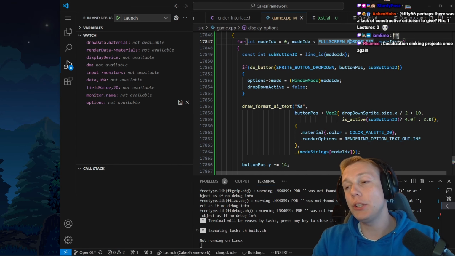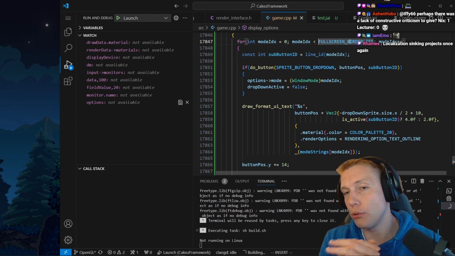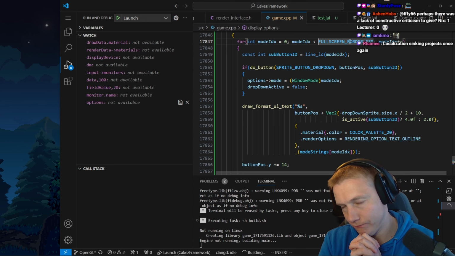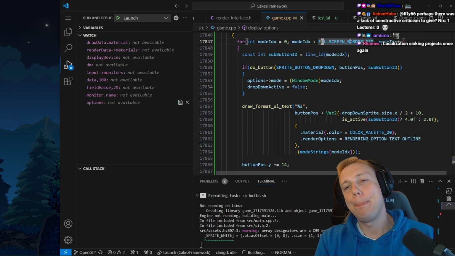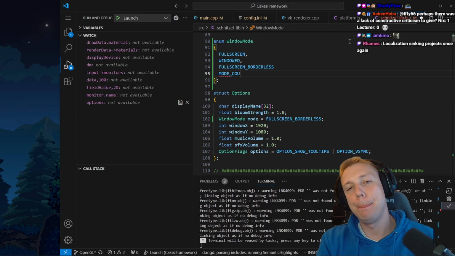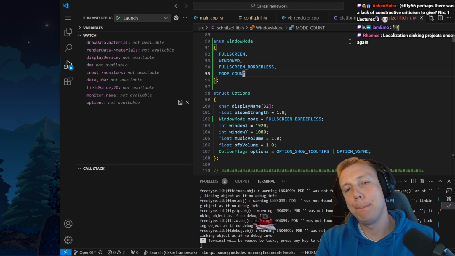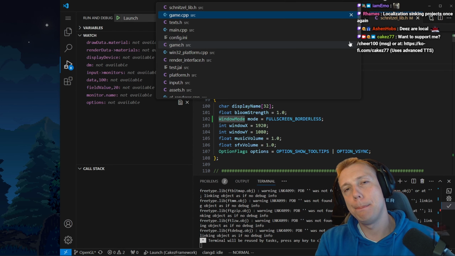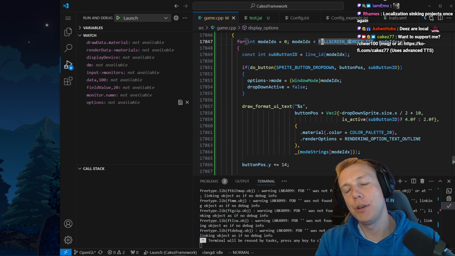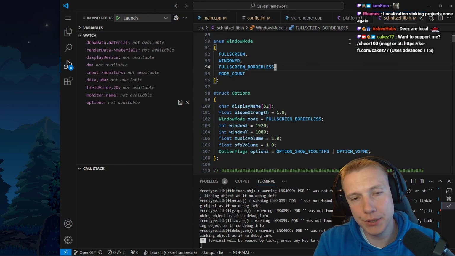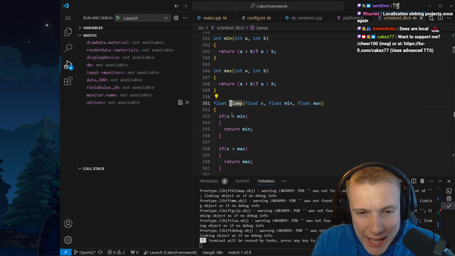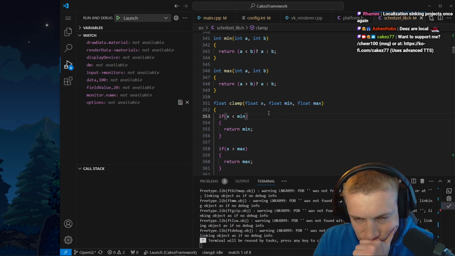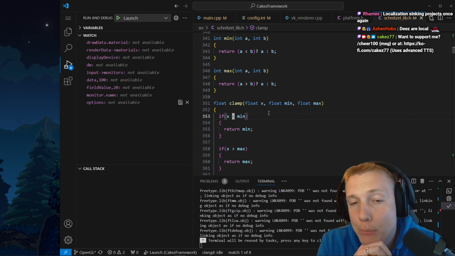It was my own fault. I was using the wrong enum to enumerate here. Wait a minute. How is clamp implemented? Less than. Guys, I need another clamp option.